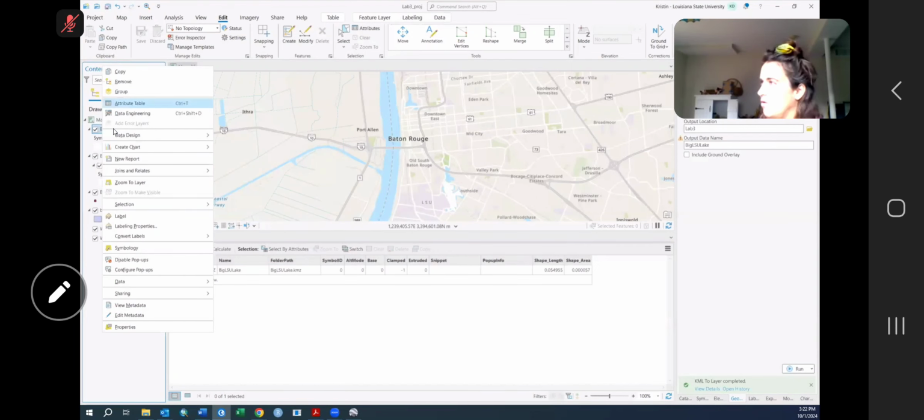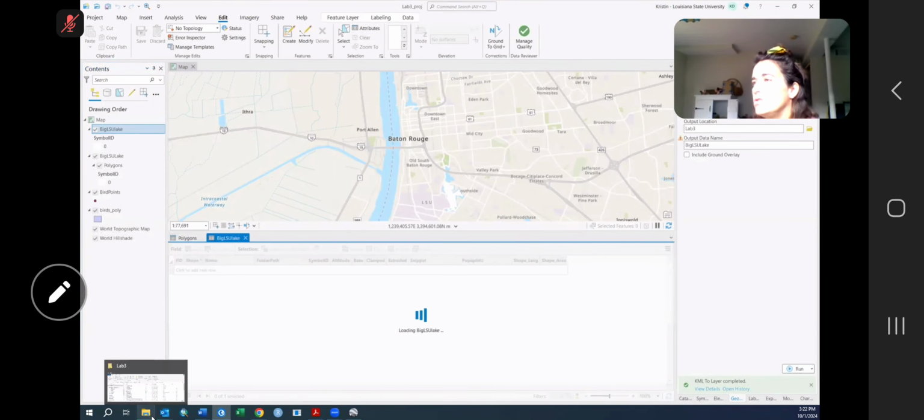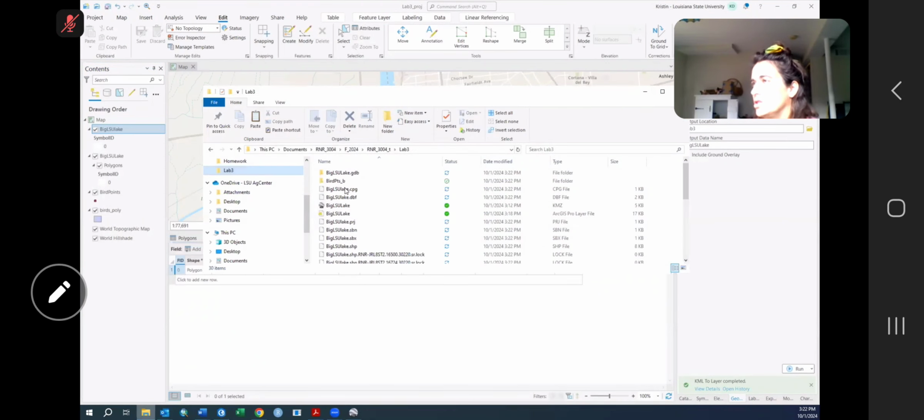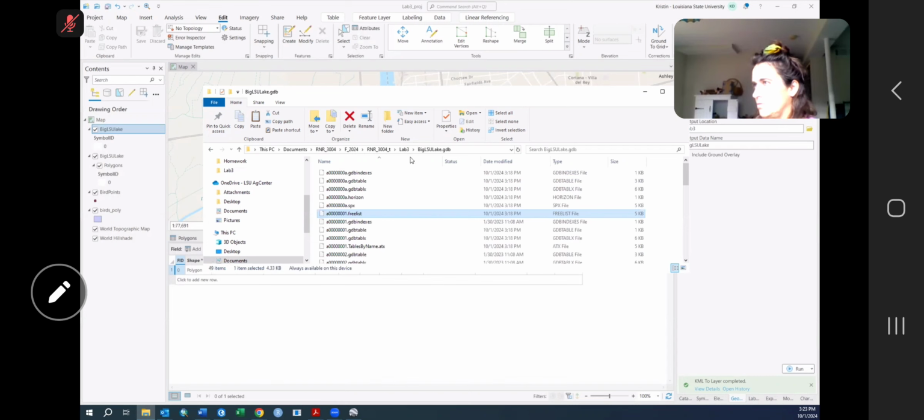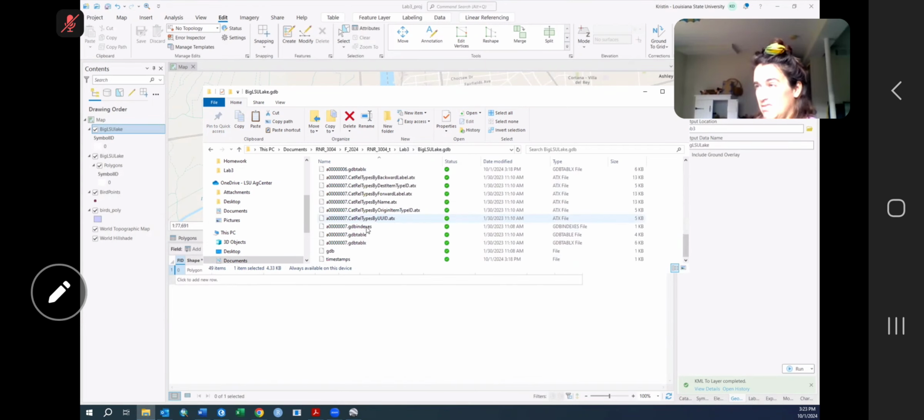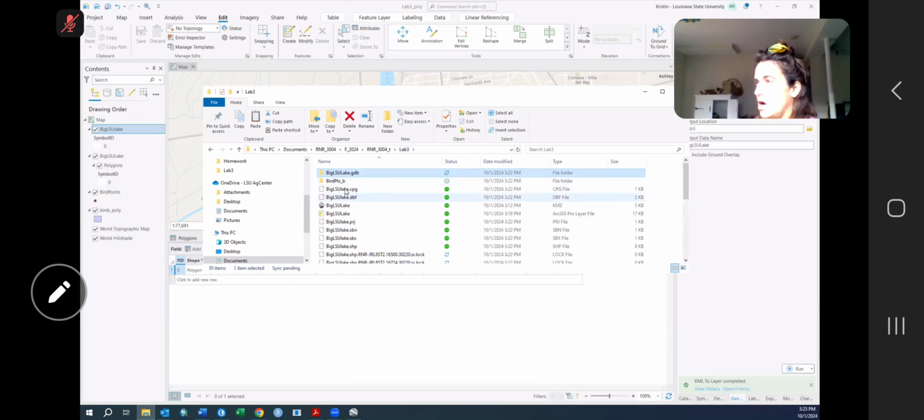Okay, now I have two files that look identical, but they're not. I have this big geodatabase in here, which has lots of different things in it. And then I have a more usable LSU lake file, right?